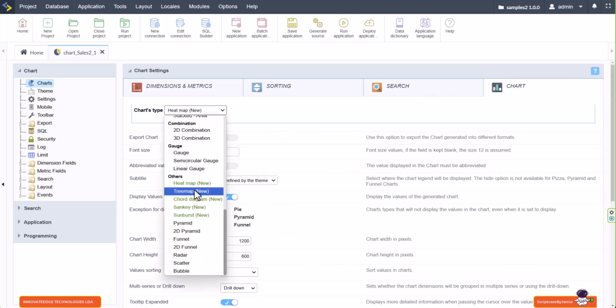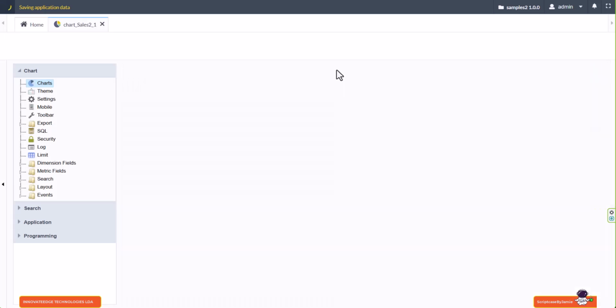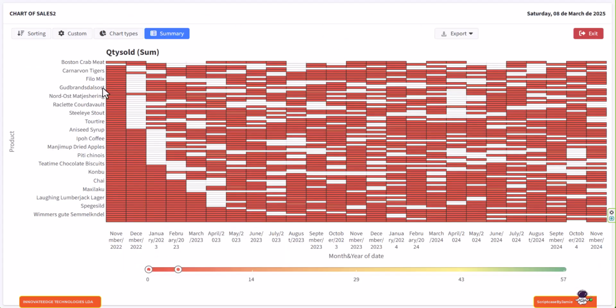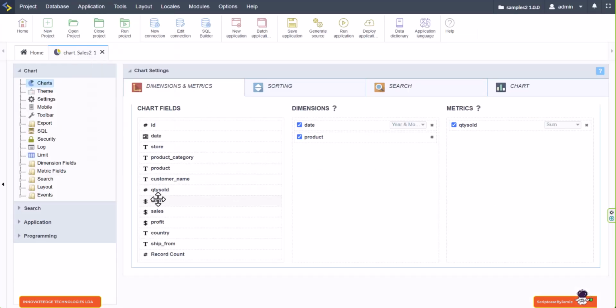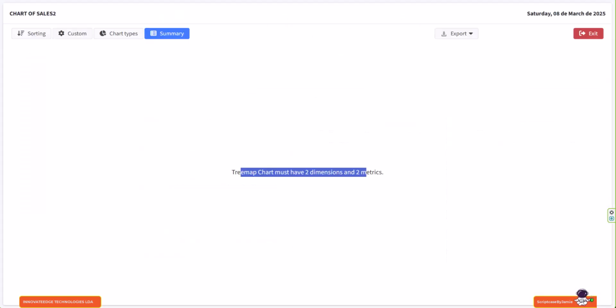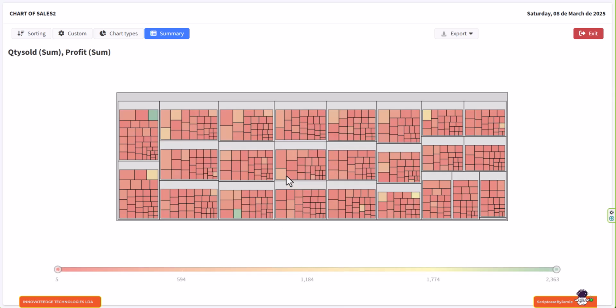Now, okay, so let's check out another one of these. Let's come back here to the tree map. Let's save that and run. Let's see what the tree map requests. Yeah, so we have 2 dimensions and 2 metrics for that. So let's come here and we can add quantity sold, profit, run, and now we should have 2 dimensions, 2 metrics, and our chart.